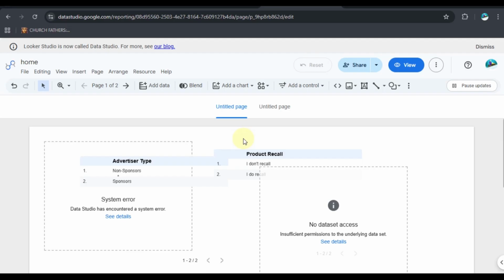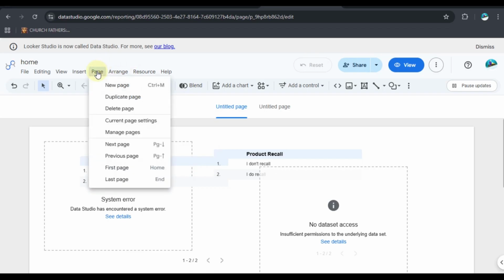Start by opening your report in Data Studio. Once you're inside, head up to the top toolbar where the main menu options are located. Look for the Page menu and click on it to reveal page level settings. From the drop-down, select Current Page Settings.